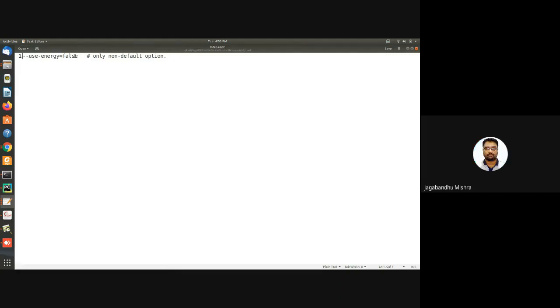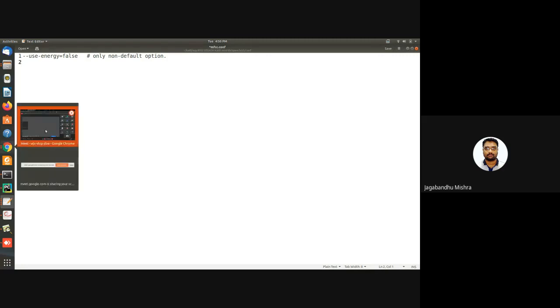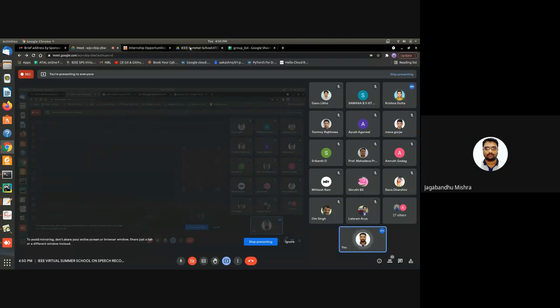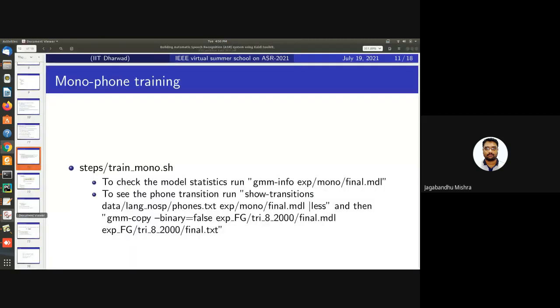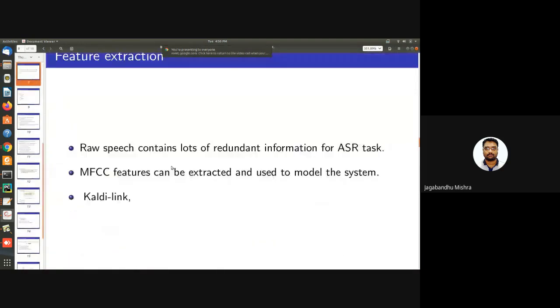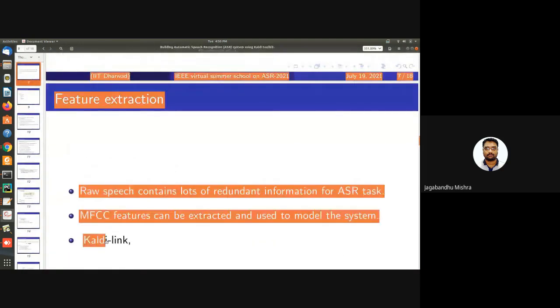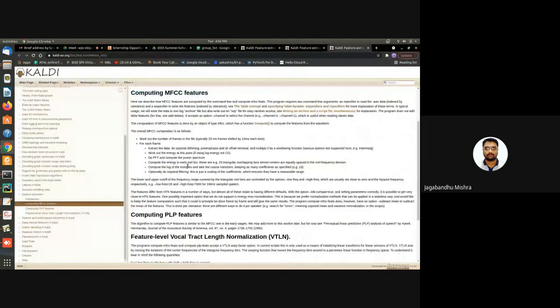Here, generally we are taking use energy as false. That is the non-default option. If you want to put anything, whatever you want to change, you can change it here. If you want to see what things are available there, I can show you. These are all the parameters available. You have to specify like this: low frequency, high frequency.